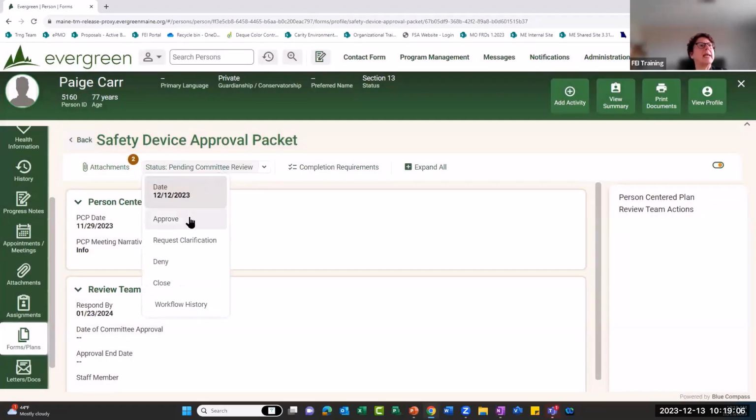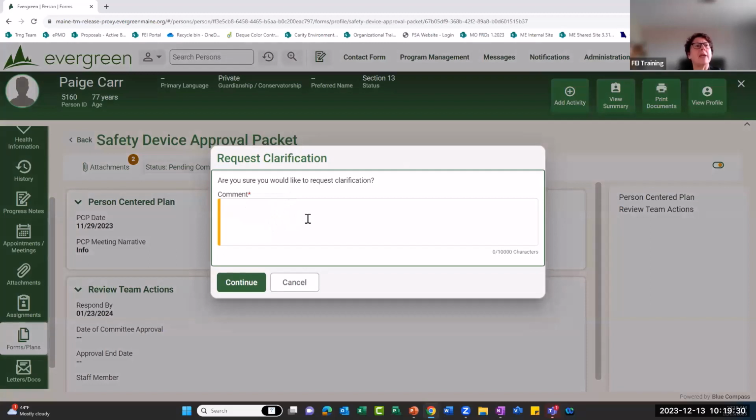So my status here, I need to identify, am I going to approve this? Do I have questions about it? Because remember, I looked at those attachments. Am I going to deny the request, or am I going to close this saying this is not needed? Well, if I request clarification, I'm going to have here a place where I'm going to identify the clarification that I need. And I'll click continue. I don't want to do that because I don't want to send a clarification.